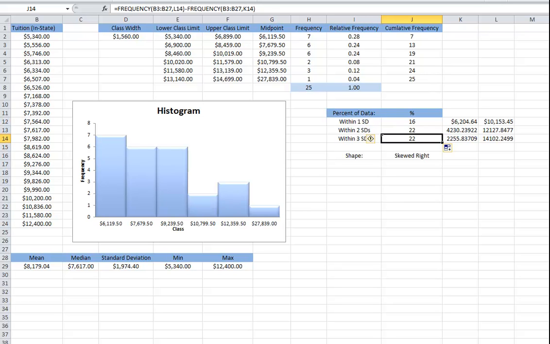So I click on this cell and let's look at what it's counting. It's counting from B3 to B27. So that's a mistake. It's starting here at B3 and going down to B27. So let me fix that. I want to go from B2 to B26. And then it's using L14 as its upper limit. So this is L14. So that looks good. All right.